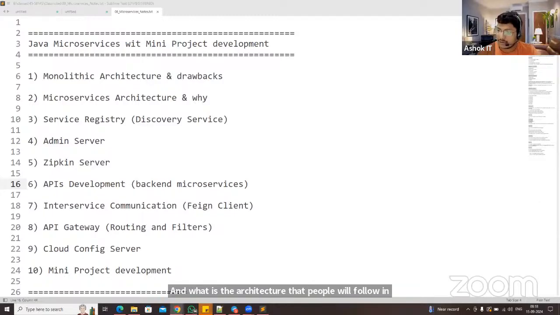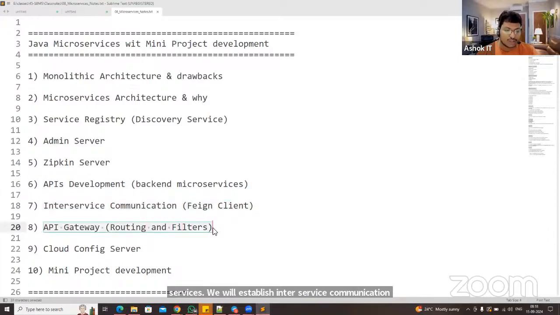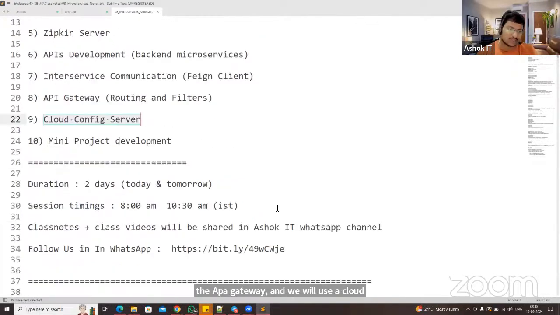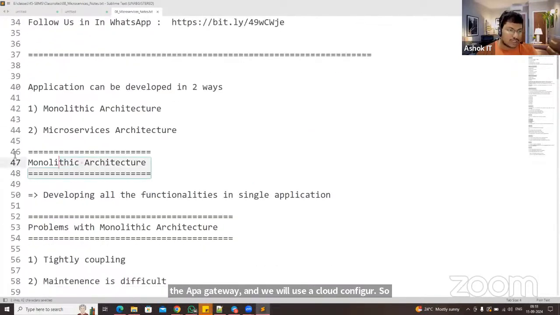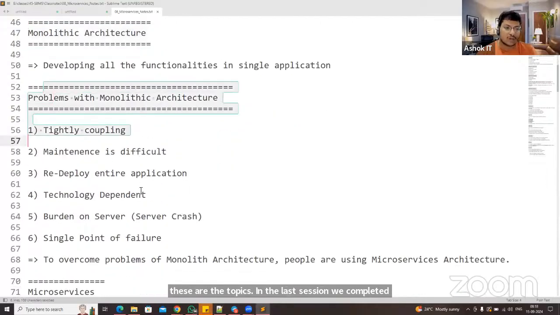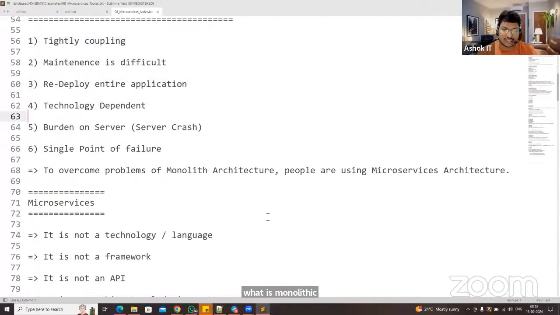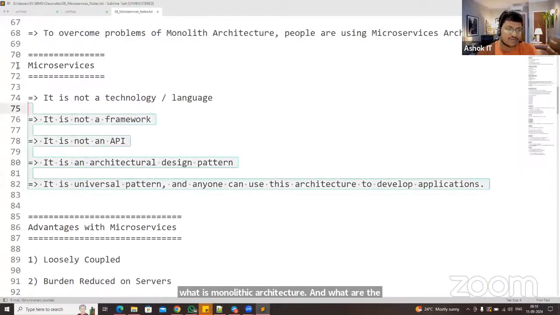And so in the microservices development, several servers we are going to configure. One is a service registry, another one is admin server, another one is a Zipkin server, and we are going to develop several APIs, backend microservices. We will establish inter-service communication among the APIs by using Feign client, and we are going to use the API gateway, and we will use a cloud config server. So these are the topics. In the last session, we completed what is monolithic architecture and what are the problems available with monolithic architecture. Then we started introduction for the microservices.